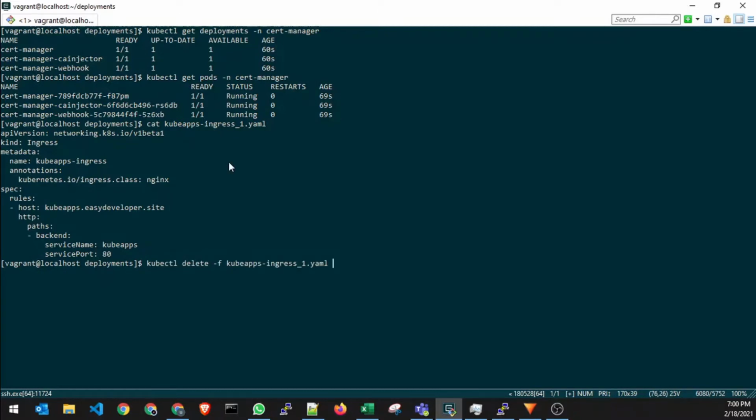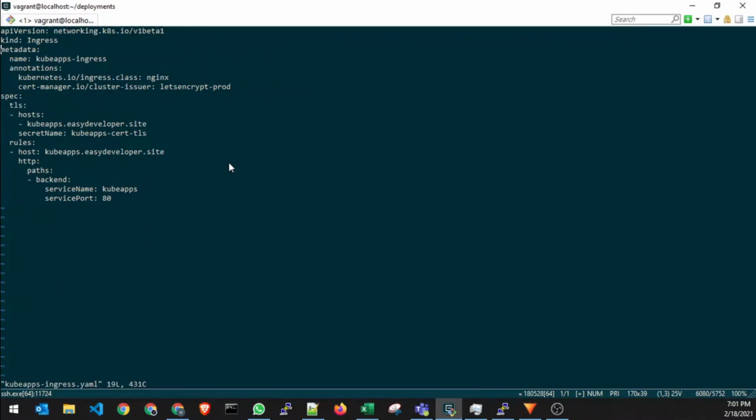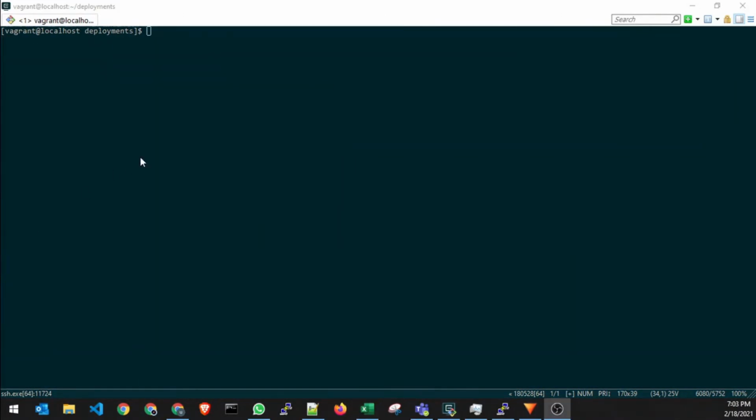First we will need to delete the old ingress we created, because now we are going to create HTTPS with a certificate. So we will delete the old one and create a new one. In this new ingress we need to provide the TLS host and the secret name. We will give a certificate manager annotation. This is the issuer name. This resource we will create in the certificate manager. That cluster issuer resource will create a certificate for us with Let's Encrypt. Let's create that cluster issuer first, then we will create the ingress.